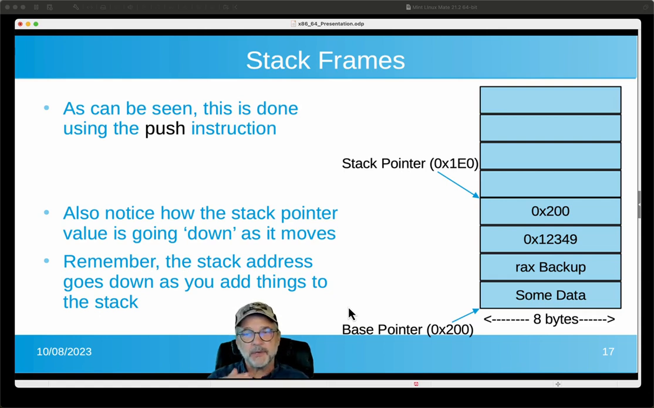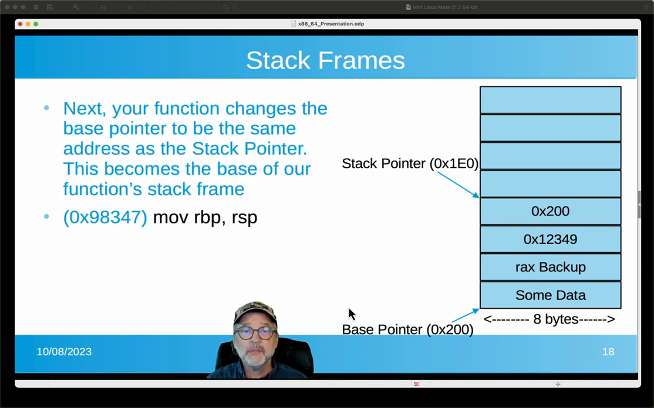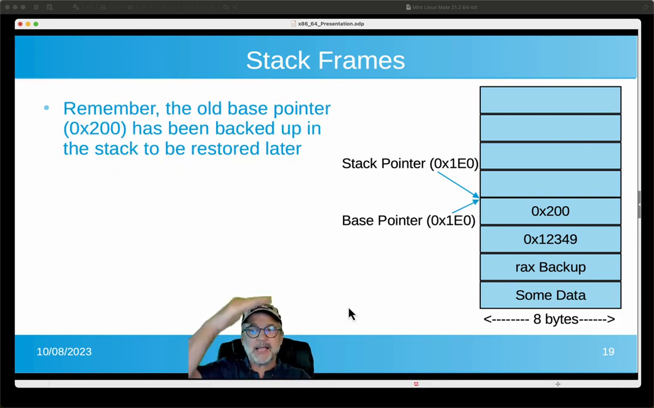And as I show here, also notice, and I have to keep saying this over and over, as you add things to the stack, the stack pointer goes down in the address. Even though it goes up the stack, it goes down in the address. The next thing you do when you create a stack frame, after you push the old RBP, is put the current stack pointer's address into the RBP. That is your new base pointer. When we do that, you can see that our new base pointer has now moved up along with the stack pointer, not above it, but at the same level. And so that's the base of our function. That is the base of the stack that our function is going to use, the same as the stack pointer. So now the stack pointer and the base pointer are the same.